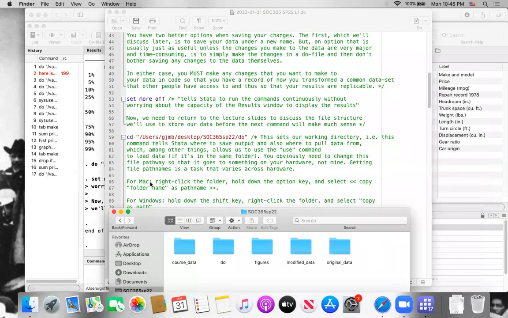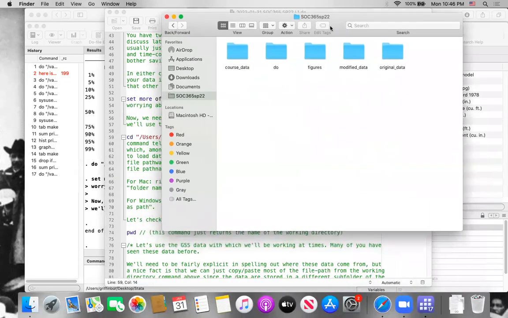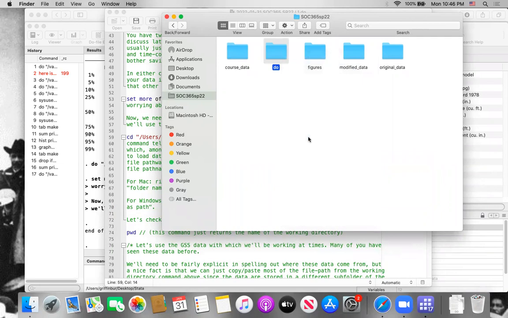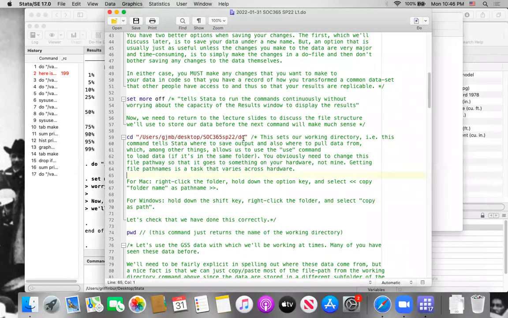So for Mac, what we're going to do, right-click the folder, hold down the Option key, and select Copy Folder Name as path name. So we'll come here to Do, we'll right-click, we'll hold down the Option key. You can't see me do that, but just trust that I'm doing it. We'll copy this as a path name. We'll come back here, and we're going to paste it inside of these quotation marks.